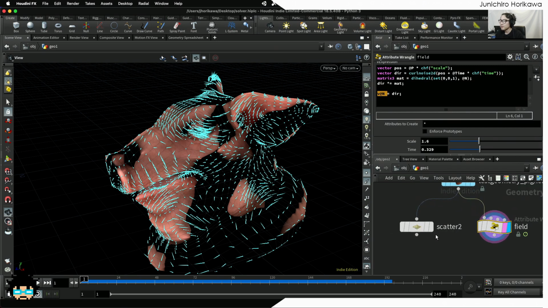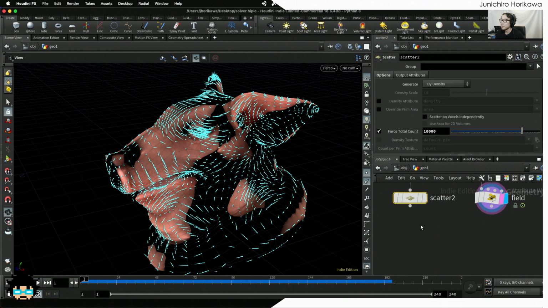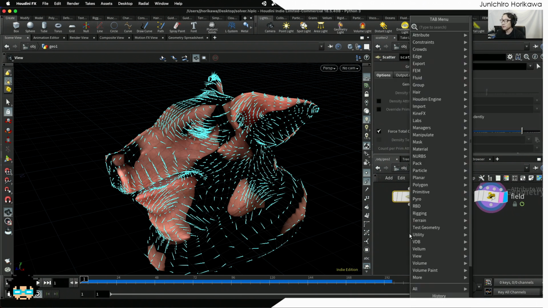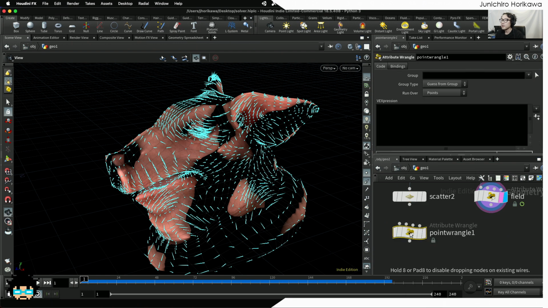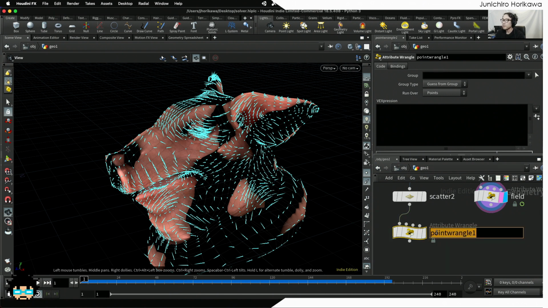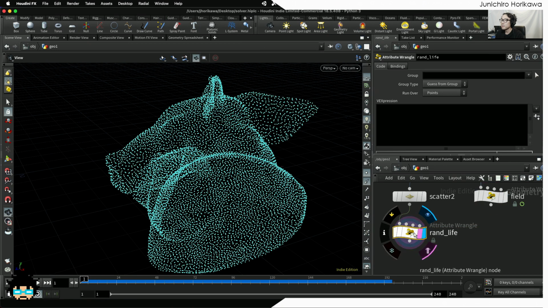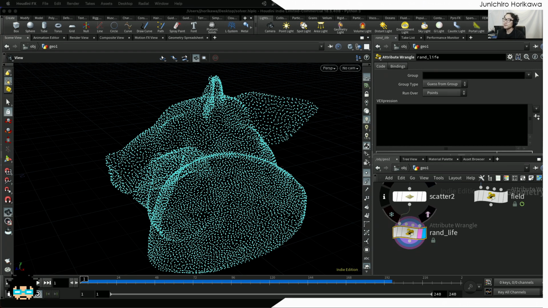Okay, so that's what I would like to do, and in order to do that, one idea we could use is to create a life attribute on each of the points to determine when the point should be deleted or die. So let's connect a point wrangle from the scatter point, and let's name this rand life. For each point I'm going to apply a different life value, because if you set the same life value, then all the points will disappear at the same time, which looks too artificial.